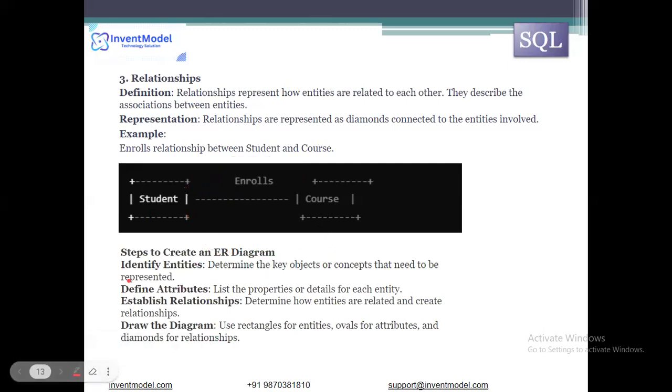Let's clear it. So, steps to create an ER diagram. Identify entities. Firstly, we have to identify entities, such as student, college, department, and something else. Define attributes, the related characteristics of these entities. And let's draw the diagram. Use a rectangle for entity, ovals for attributes, and diamonds for the relationship.